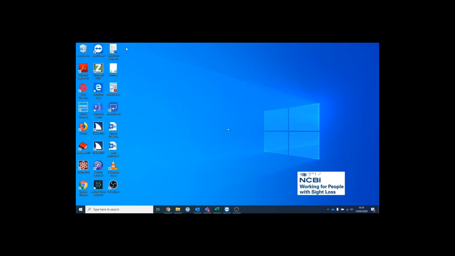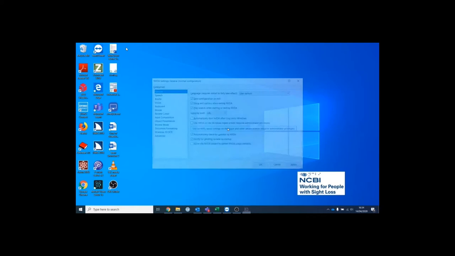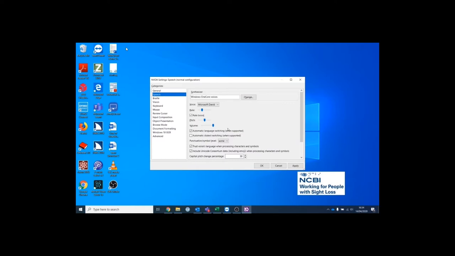So just to reiterate that, we'll try that quickly again. I'm going to insert NVDA again, P for preferences, S for settings. NVDA settings, general. Down arrow to speech. I'm going to tab until I find the rate slider, and if you haven't turned this on before, I'd lower it to about 30-ish percent before you turn it on.